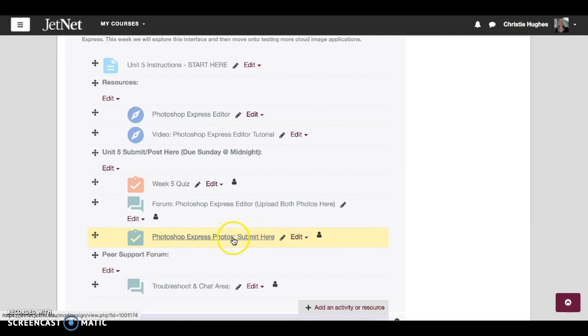It looks like I have you submitting both photos. I do like to see the transition from the initial photo to the final completed edited photo. So that's what the submission is for here, so that I can grade you.